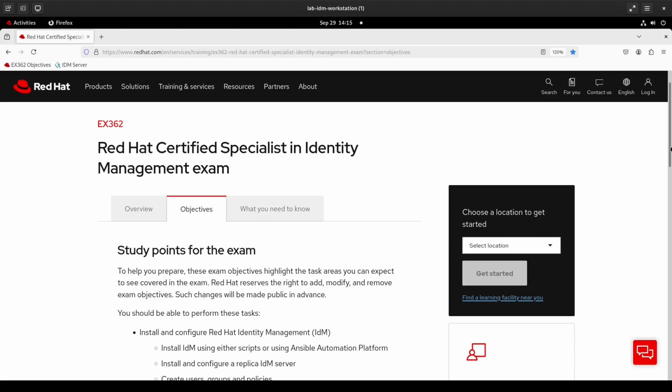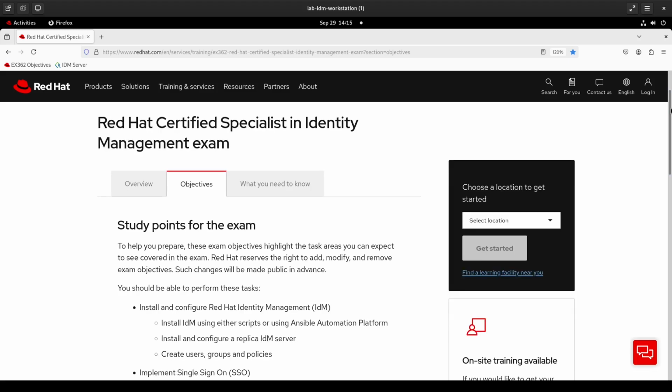So I'm going to start with the last of the objectives within Install and Configure Red Hat Identity Management, and that's create users, groups, and policies. And I think I'm going to do a practice session for each of these three things, because one session to cover all of them will be both long and probably quite boring, and I'll get tired of sitting in my chair. So we're going to focus on users for this particular session.